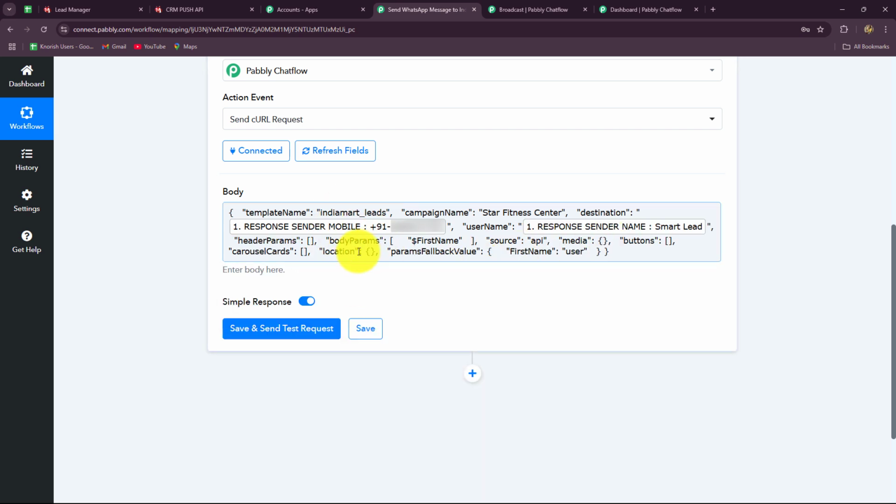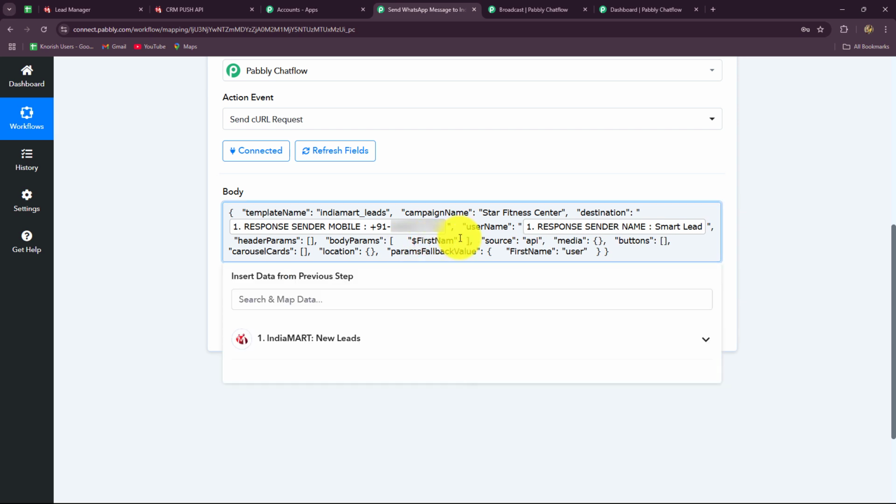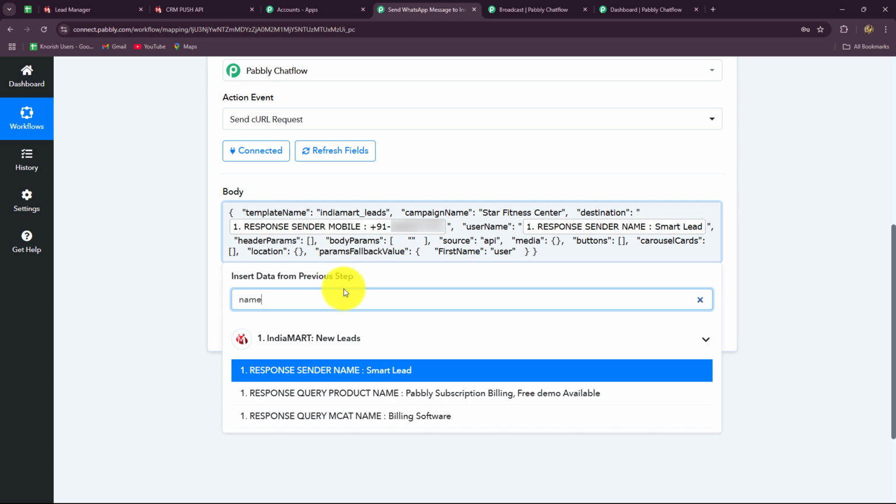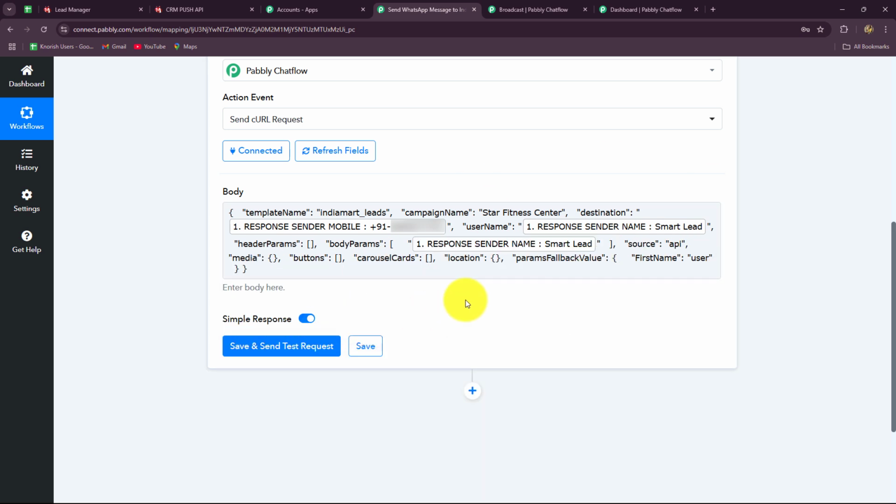And now we have to enter the body parameters. That means the values for the variable. So here in the place of first name, because the variable which I have used is for the name only, I'm going to simply map the name of the lead. As I've mapped all these details, they have become dynamic, and with each and every new response, they will get replaced automatically in these fields.